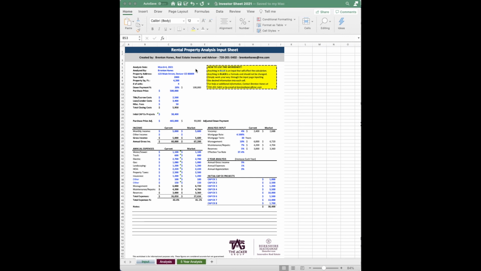So it starts off right at the top. So anything that's in blue, you can change. Anything that's black, you cannot. It's typically a static formula. So put in our date, who's analyzing it, property address, year built, property square footage, number of units, percent of down payment, your purchase price. Then we'll go through any of your title escrow costs, loan lender fees, any other miscellaneous closing fees. This will auto-calculate from our initial CapEx projects we're going to do, how I use it in the first 12 months. If you just wanted to overwrite that and put in an amount, you can, if you just have an overall price and don't want to itemize it.